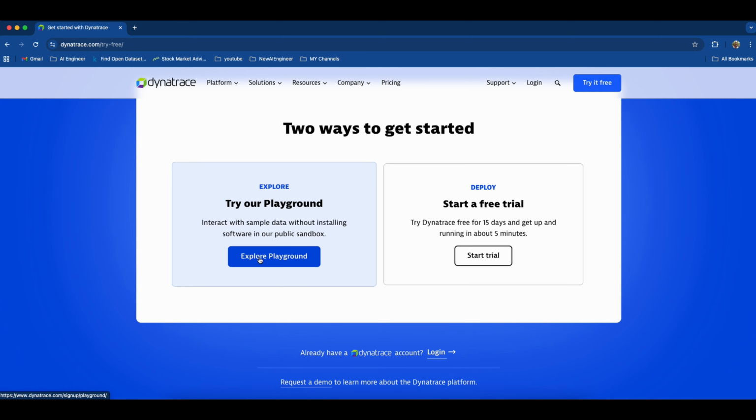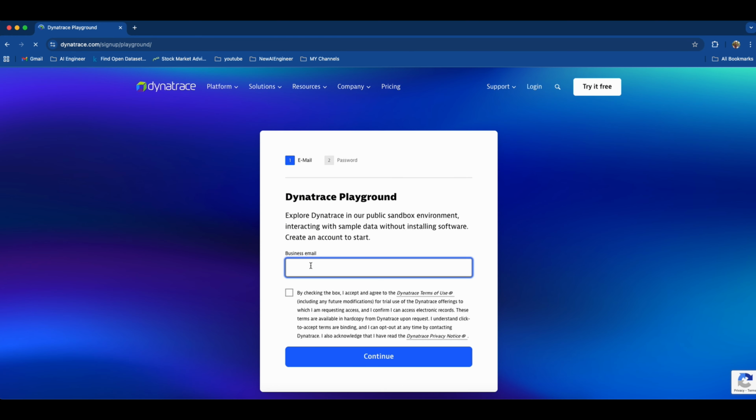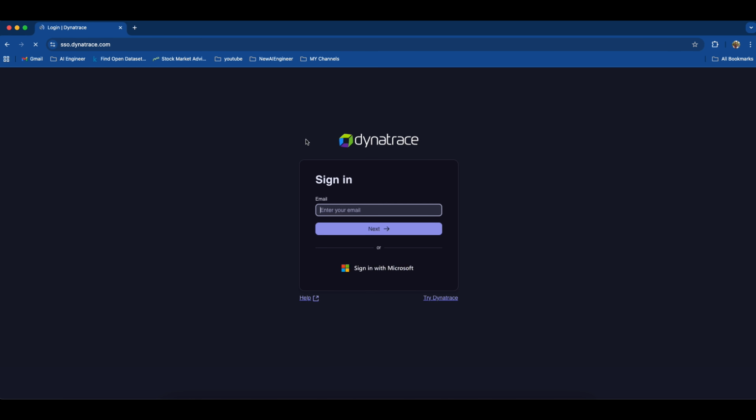So today we will conclude our discussion with signing up to the playground, and also starting the free trial for 15 days. I have already registered here. Here it says business email, but you can sign up with a Google email as well, and then enter the password. As I said, I already signed up, so I will sign in here.